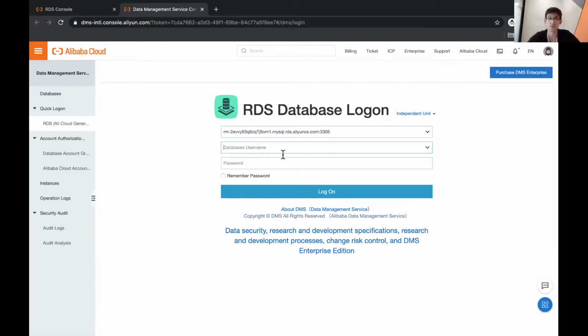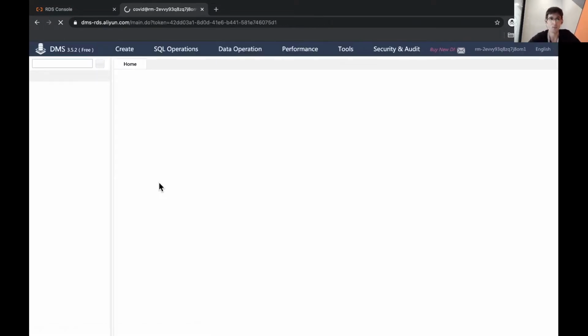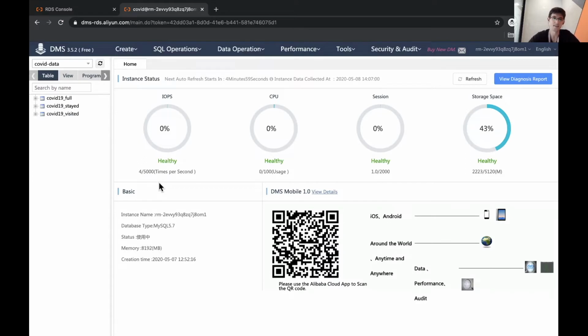So the first thing I need to do is put in my username and password. So give me a second to do that. Okay, so I've put my username and password in. I can now log on to this database. That will take just a second. We just need to wait for the console to load up. And then once it's loaded up, we can explore the data that I've placed in here.